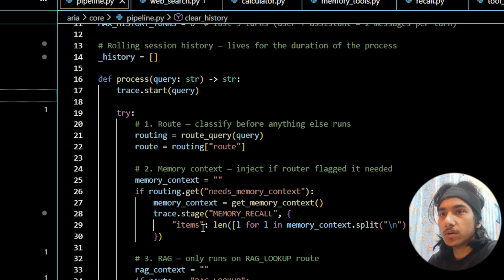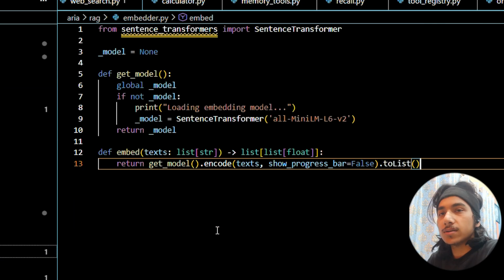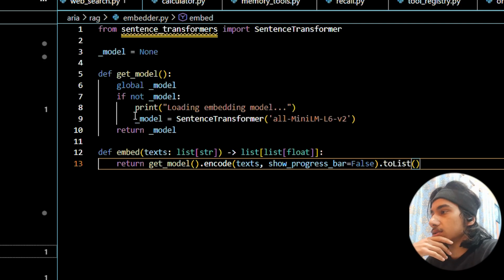Now let us go through the RAG module. Now let me show you embedder.py. It just turns the text into vectors and saves into vector.db. This one loads our embedding model, all-MiniLM-L6-v2, and converts text chunks into embeddings. It's simple on purpose, single responsibility, nothing else. And the model loads into memory, so RAG stays fast, like a global.